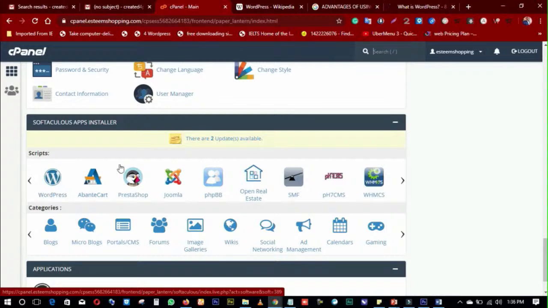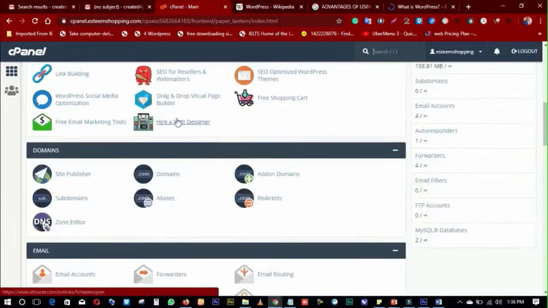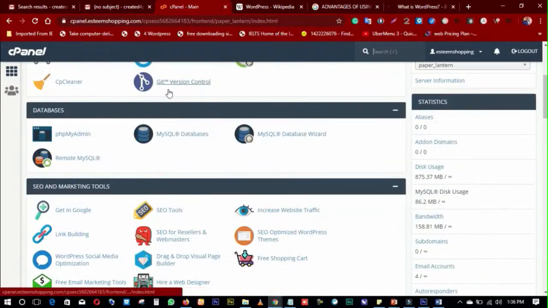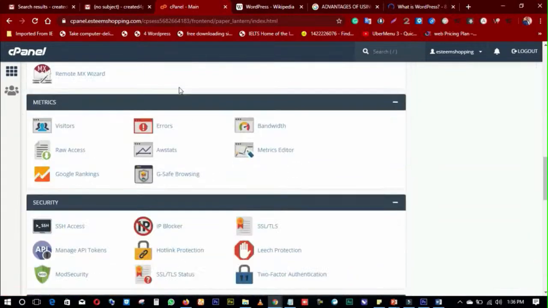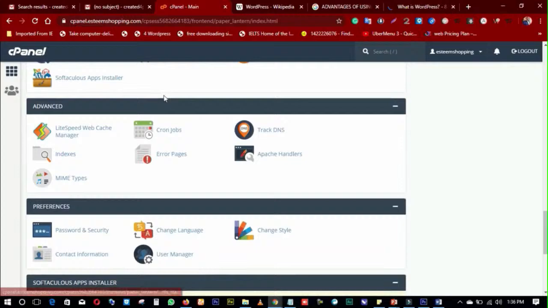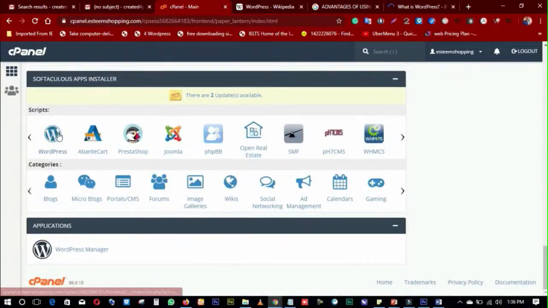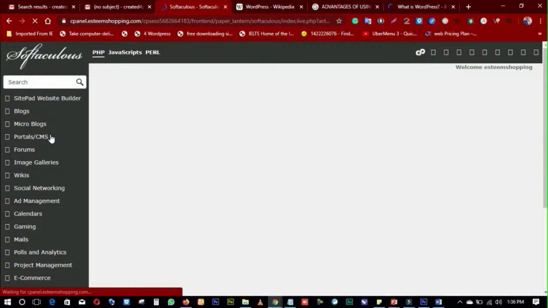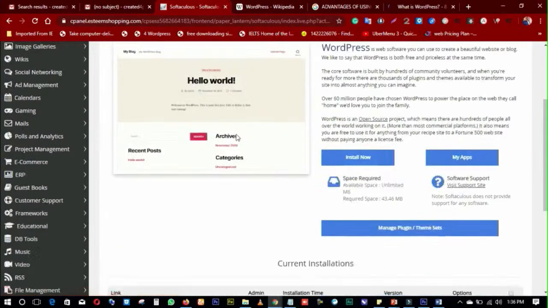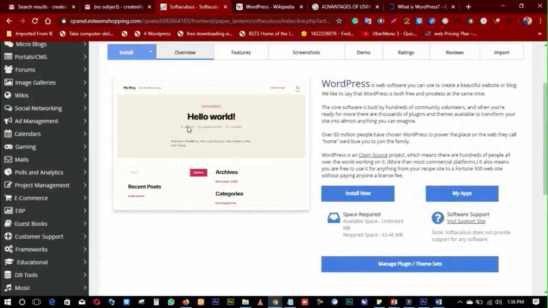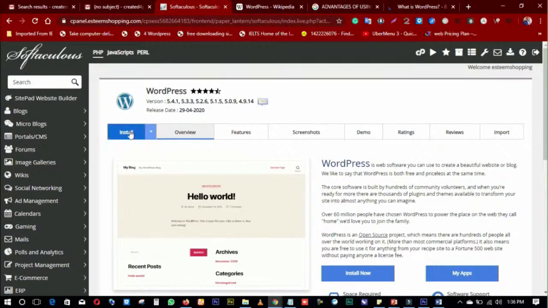Now in this case, let's quickly install. For you to install, remember you have to log into your cPanel. Once you log into your cPanel, the next thing you do is find the Softaculous, which is this. Then you click WordPress. When you click WordPress, it's going to take you to this dashboard. This dashboard is where you need to install. So the next thing is what?